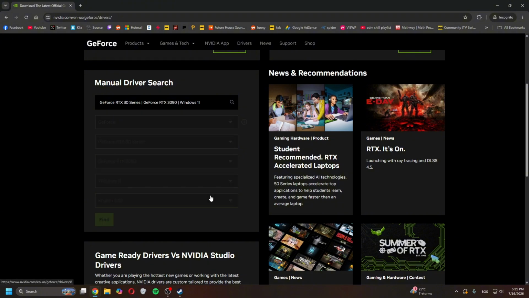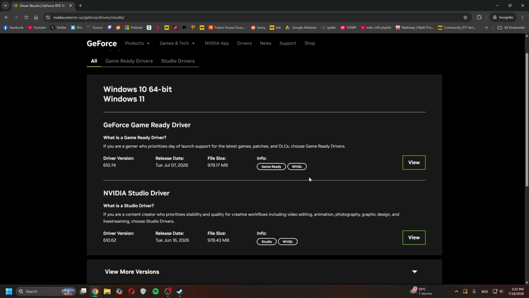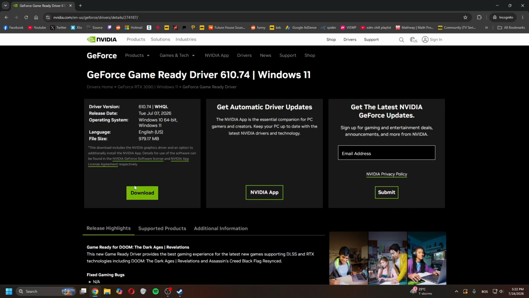Scroll down and you simply click find, and now there will be two versions of drivers, the studio and the game ready. You want to download the game ready driver. You want to click view. Now you can download it through here, or simply download the NVIDIA app, and you can then install it through the NVIDIA app, or just simply downloading it from here, it will work too.